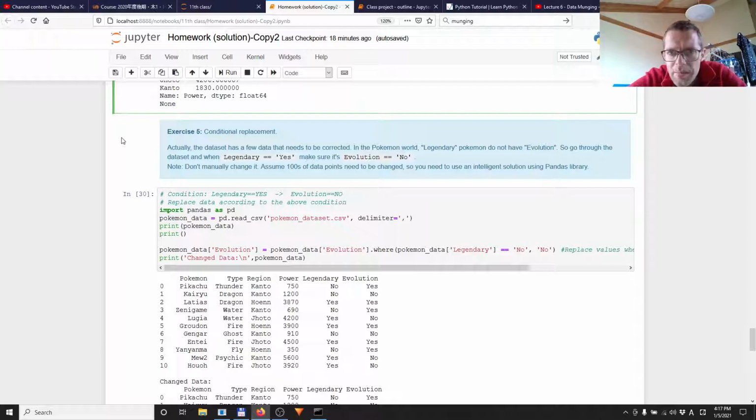So here we see, and this is something more directly connected with what we do in the data science class, that sometimes the data set needs to be fixed, right? And I'm going to be talking about it in the next video. And so here it's very simple. If a Pokemon is legendary, it cannot have an evolution.